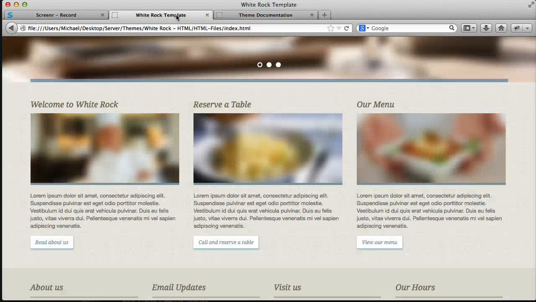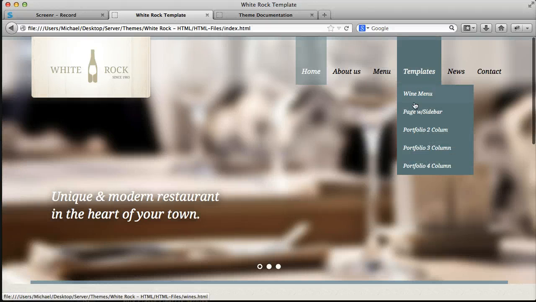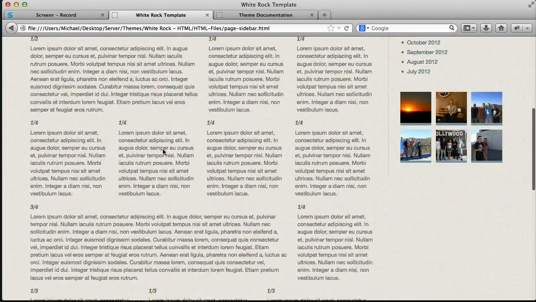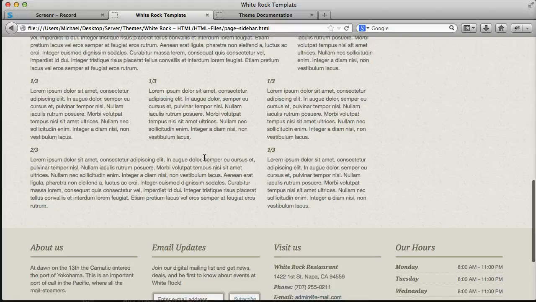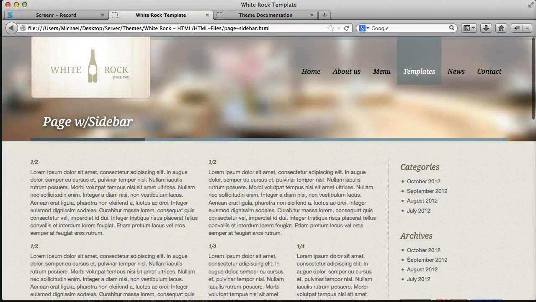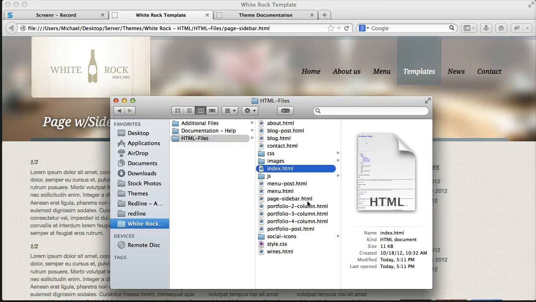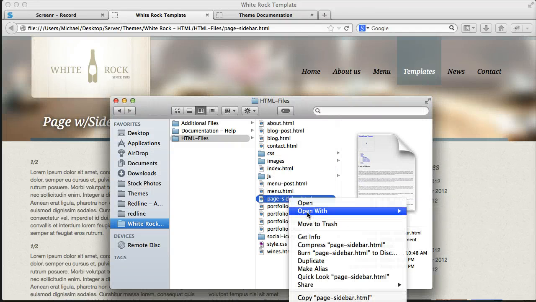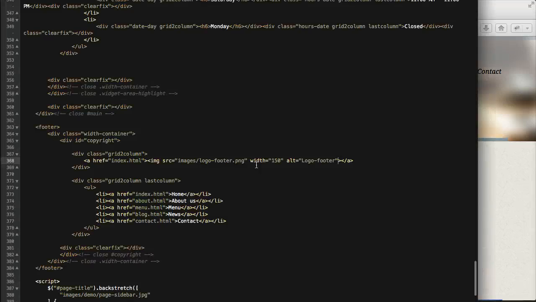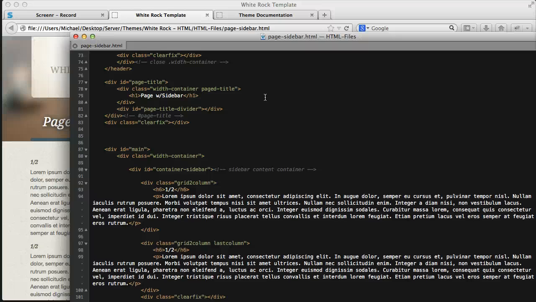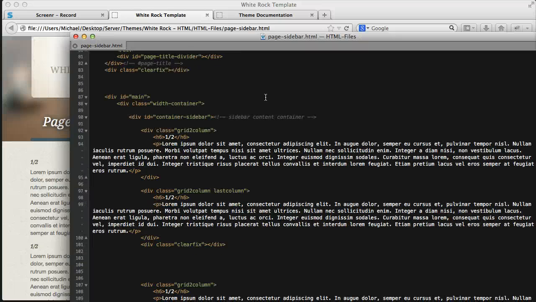The last thing I wanted to go over was the column layouts. If you check out the page with sidebar, page-sidebar.html, you'll find a whole list of all of the columns we have built in. Let's open that up and I'll explain how it works. If we open it up and go to where the content is, you'll see the columns. It's really easy. We named things pretty simply.